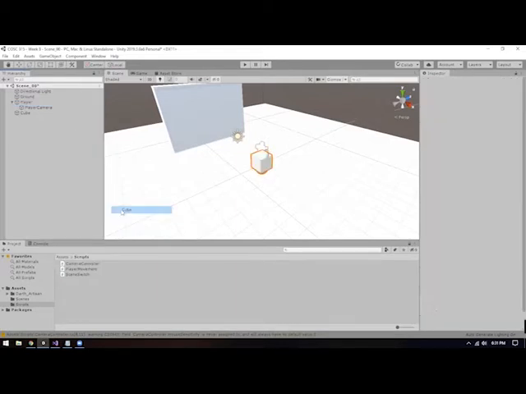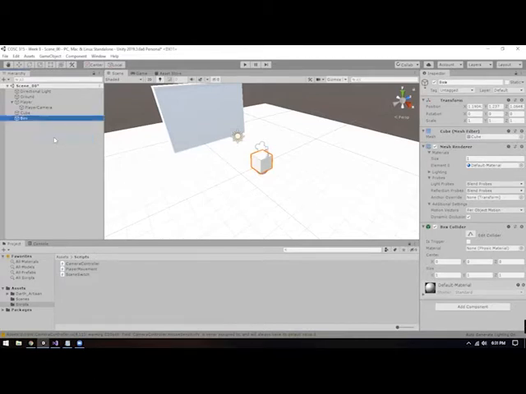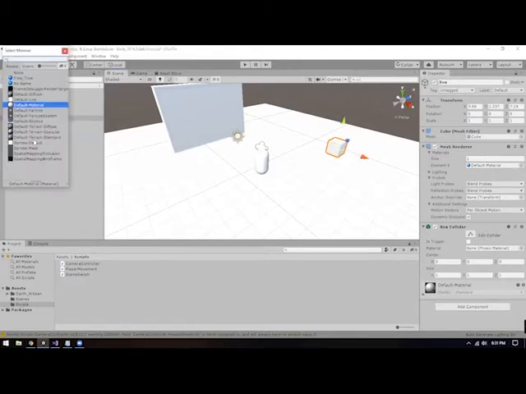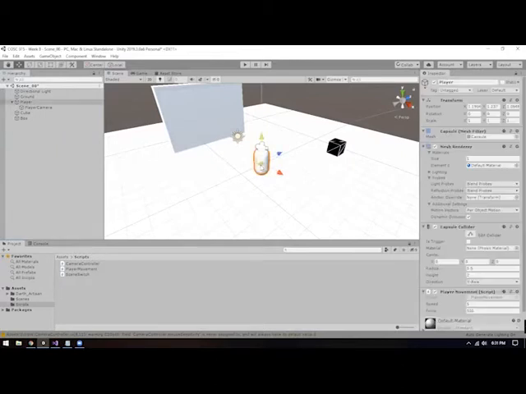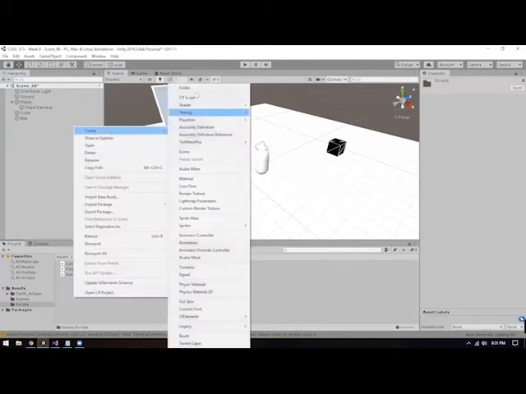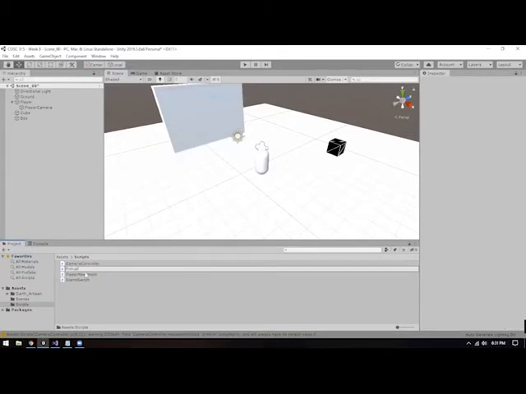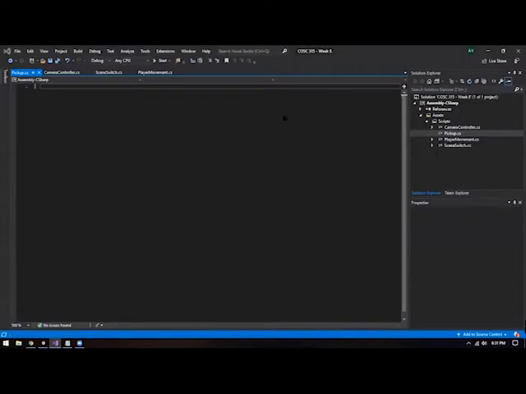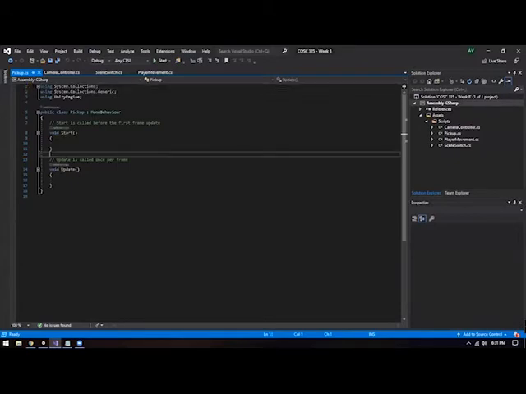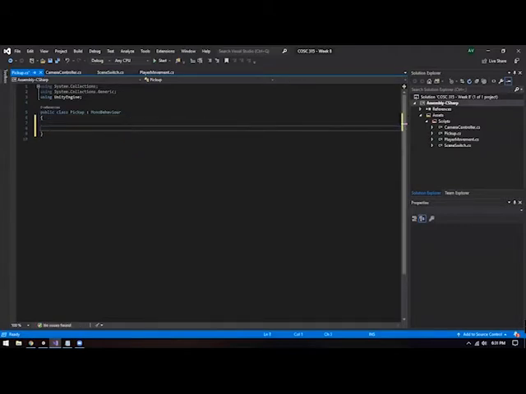So I'm going to create a 3D object. Just a box. And I'm going to go ahead and just give it one of these. Doesn't really matter. Yeah, it can look funky. It doesn't really matter. Okay. And so right click, create a C# script called pickup. I'm going to open that up. All right, I'm going to go ahead and remove these because we're not going to need them. That's a good way to start for what we're going to do here.